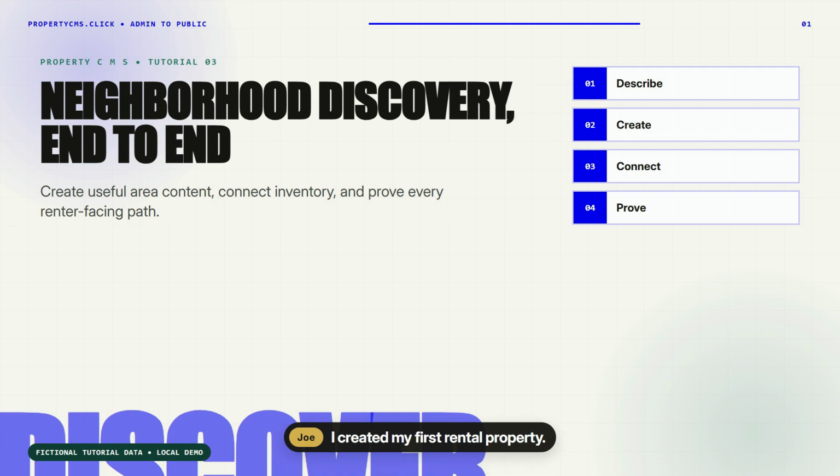I created my first rental property. How do I help renters understand the surrounding area and find that listing through more than one path? Build a neighborhood guide, connect the right available property, and then test the public discovery experience. In this lesson, we will create a complete Lantern District page, link 100 Demo Lane Craftsman, verify the public guide, search by neighborhood name, save the listing as a favorite, and confirm its map position.